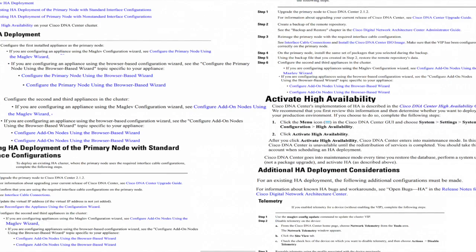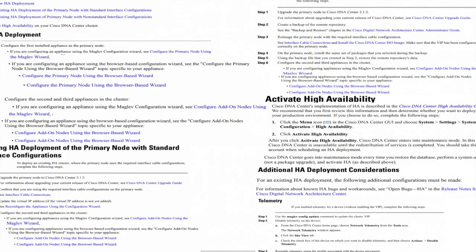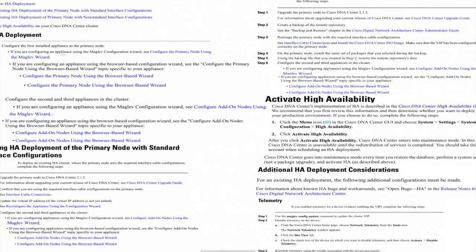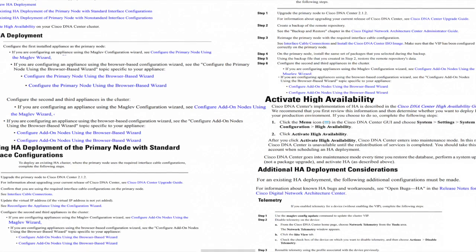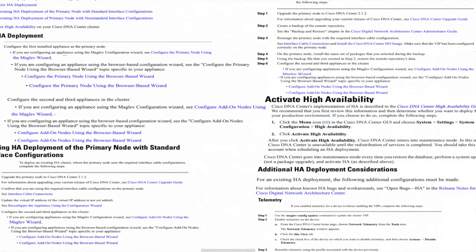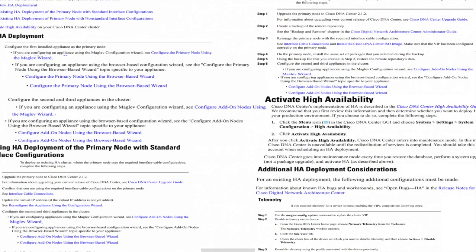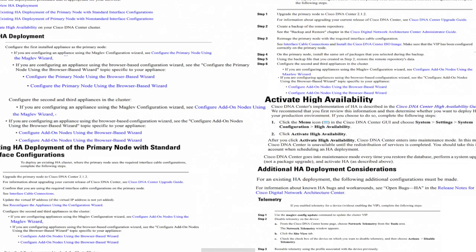You can look at the interface cable connections before you start, and then update the virtual IP address. If the virtual IP address is not yet added, you update it, because for HA you need it. And then reconfigure the appliance using the configuration wizard. Then step 4, configure the second and third appliances in the cluster. If you are configuring appliances with the MagLab configuration wizard, you have to configure add-on nodes using the MagLab wizard. Also, if you are using the browser-based configuration wizard, you have to configure add-on nodes using the browser-based wizard.